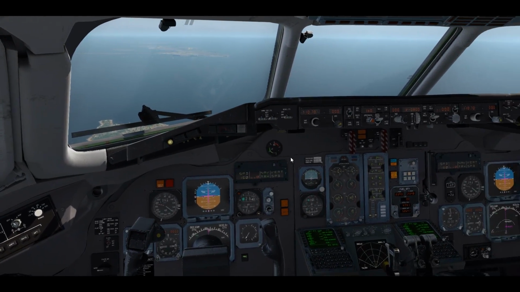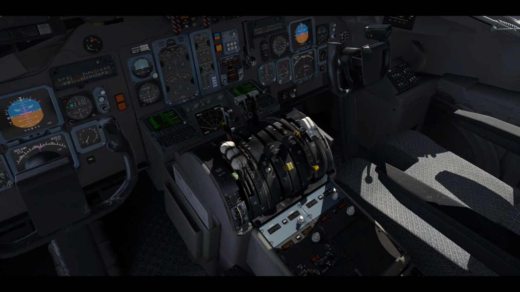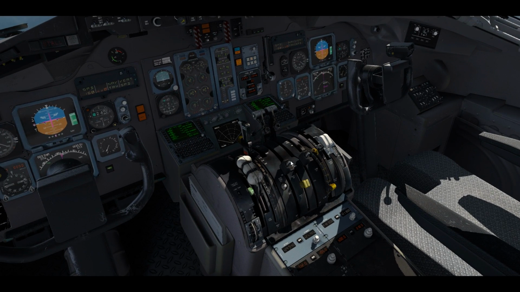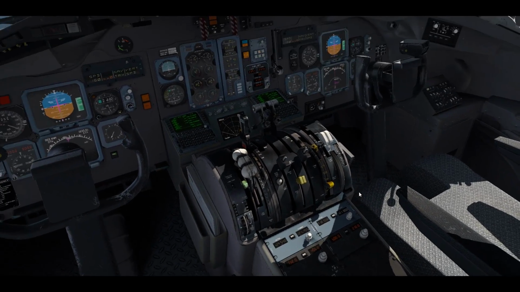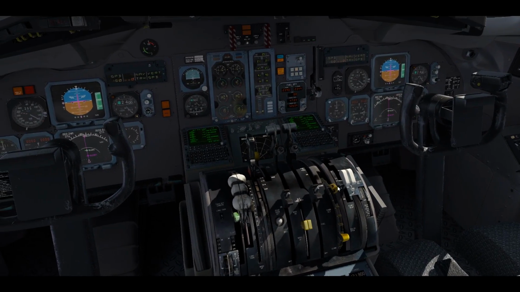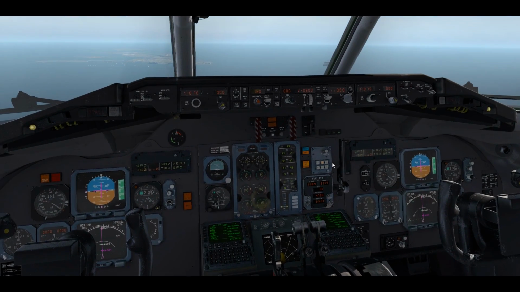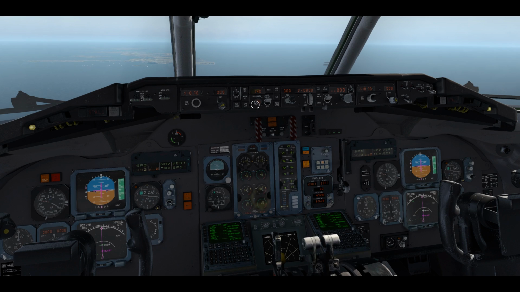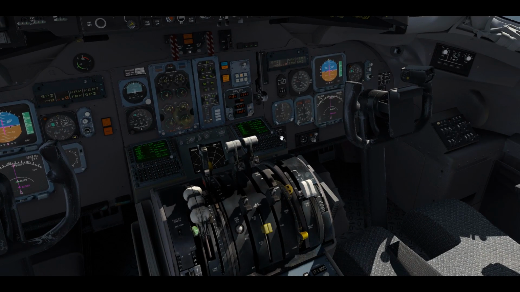Okay, so let's make sure we got everything under control. Speed brakes armed, auto brakes max, flaps almost at landing position. You know what? Why not? Let's take our speed to 140 and flaps all the way down.